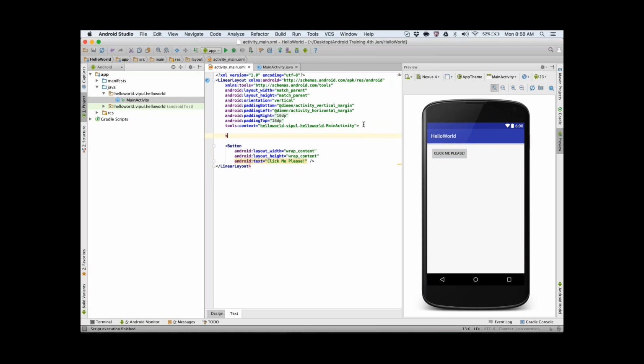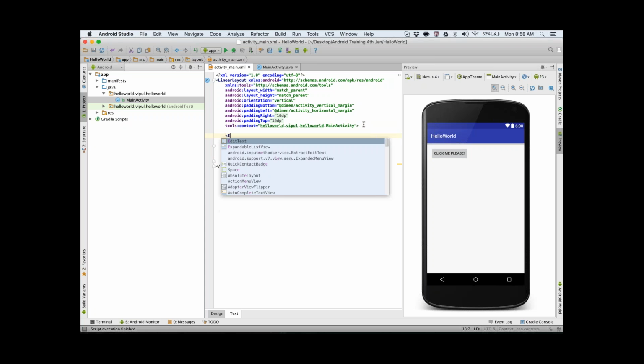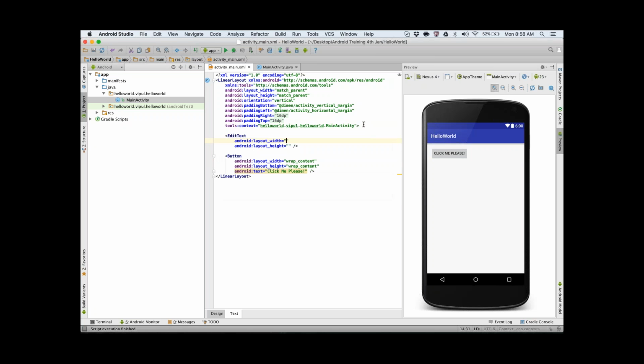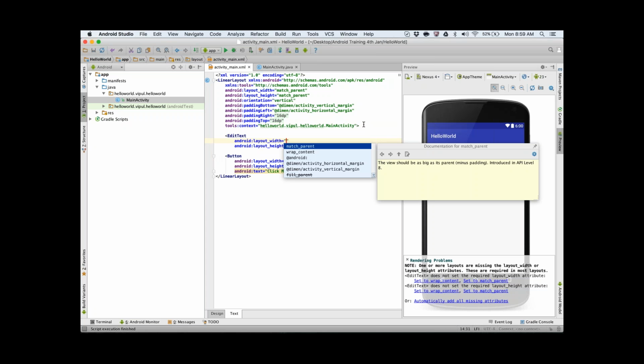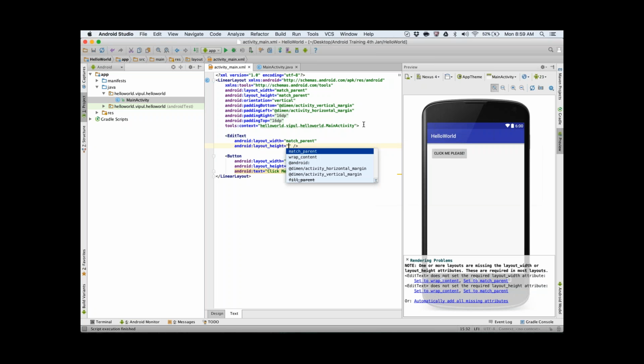So what is meant by edit text? Edit text is the element which allows you to take inputs from the user. So we are creating an element called edit text, and the width I'm going to keep as match parent. Match parent means this edit text is going to take the entire width of the screen, and the height I'm going to specify as wrap content.